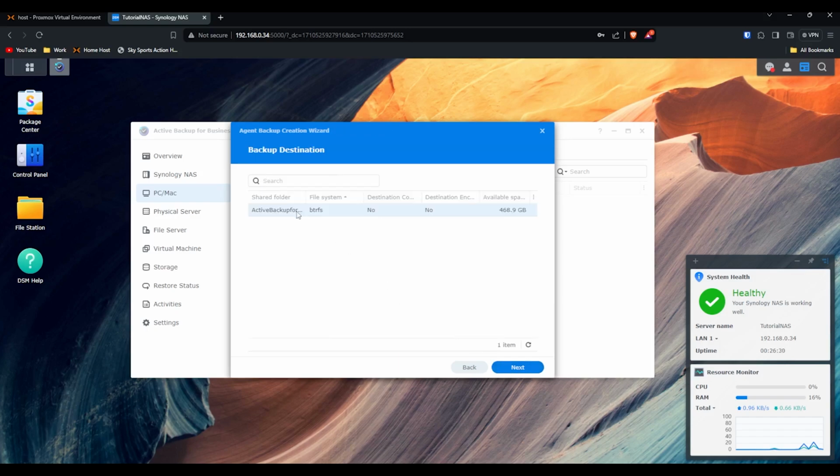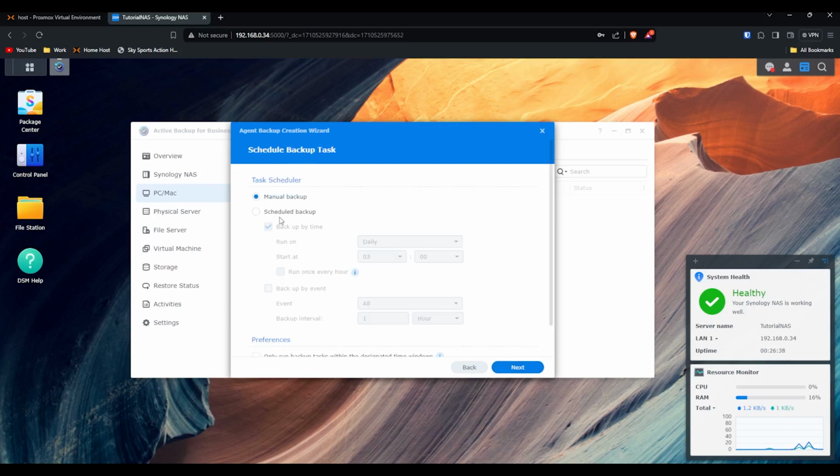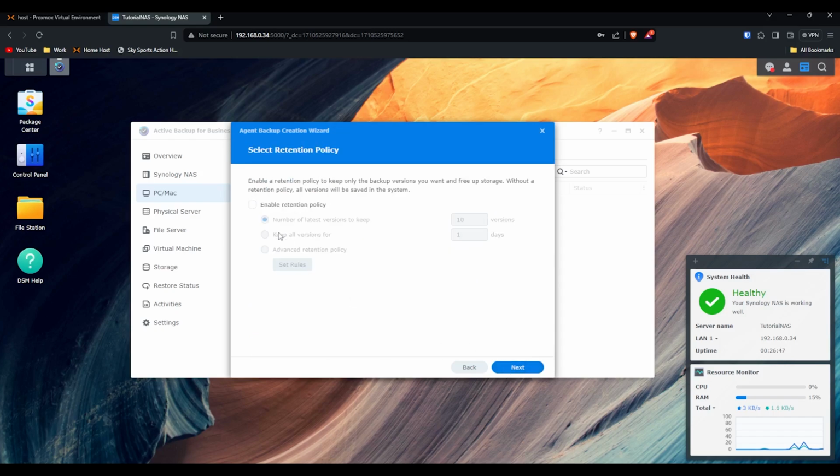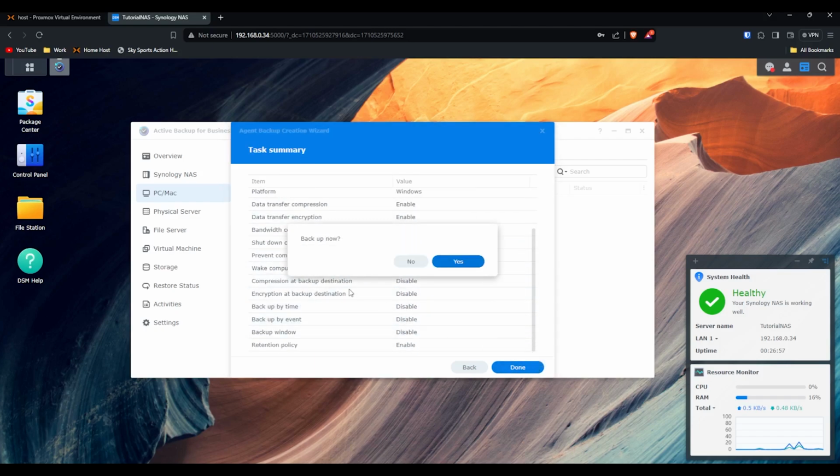So if I click on next, this is where I'm going to store it, so that's fine for me. Next, I'm just going to leave it at default. Next. You can have it on a scheduled backup, so every day at 3 AM it backs up, or you can leave it on manual. I'm going to leave it on manual because this is a tutorial, so I'll click on next. Retention policy, you can set this up. I usually keep all versions for 3 days. Next, and then it'll give you a brief task summary. I'm going to click done.